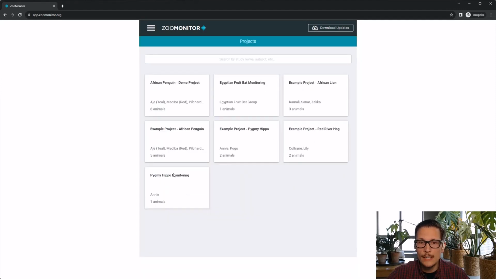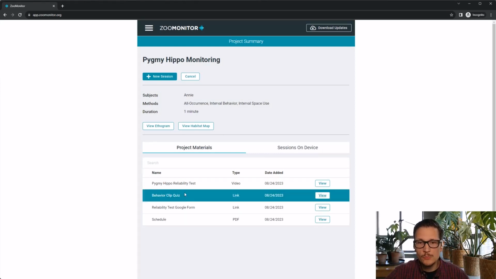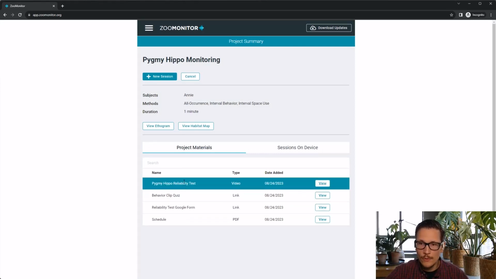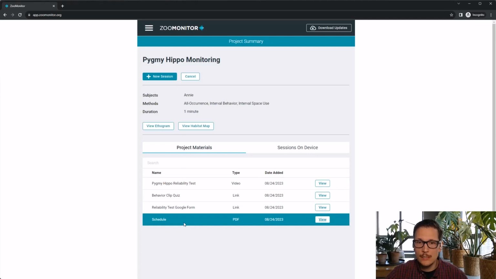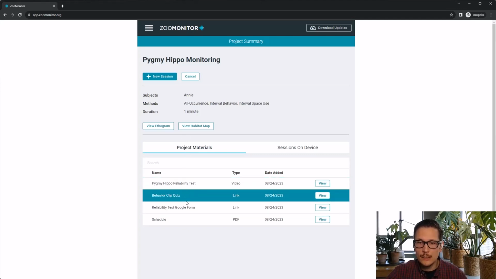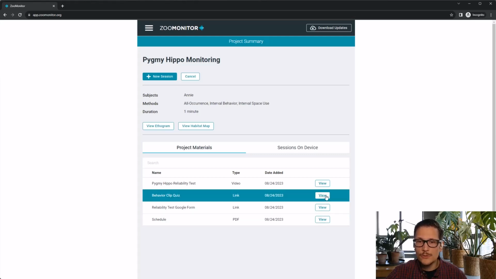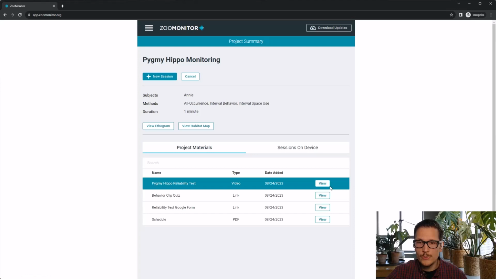So I'm going to go ahead and open up this Pygmy Hippo monitoring project. You can see very easily when you go into the project, those project materials you've added are right there front and center for your observers to see. So you have the Pygmy Hippo reliability test, the clip quiz, that Google form, and then the schedule. Let me go ahead and just show those here.